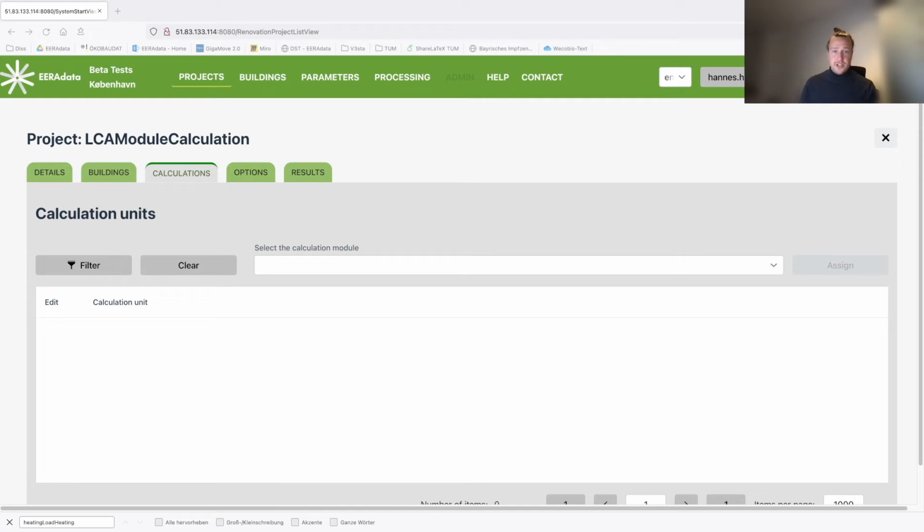After you defined your project and assigned different buildings to this project, which is explained in the video on the general functions of the decision support tool, you can now choose the calculation module you want to apply in your project on your selected buildings. In my case, I'm choosing the Lifecycle Assessment or LCA calculation module. After assigning the module to the project, we can go on and define different renovation measures as options.